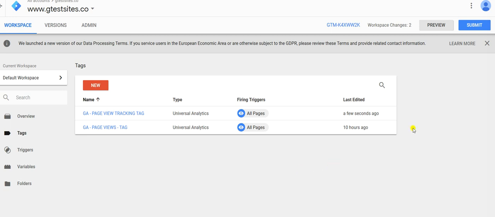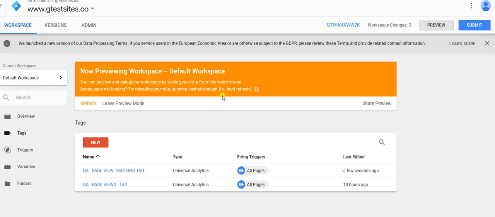So now the next thing we need to do is check that everything is working properly. To do that, we're going to click the preview button here and enter what's called the Google Tag Manager debug and preview mode. So we're going to click on this. Now we're in debug mode. You can see here by this yellow dashboard.